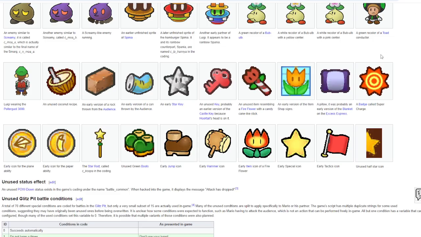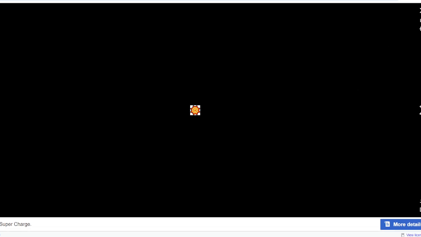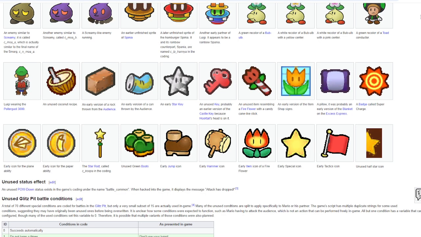I love blankets, anyways. A badge called Supercharge. Most likely would charge your attack by 3 or something instead of 2. Kind of like the unused charge badge in the first game.